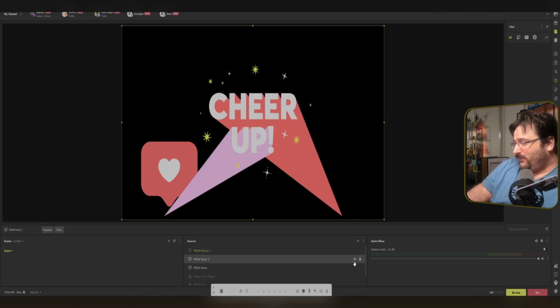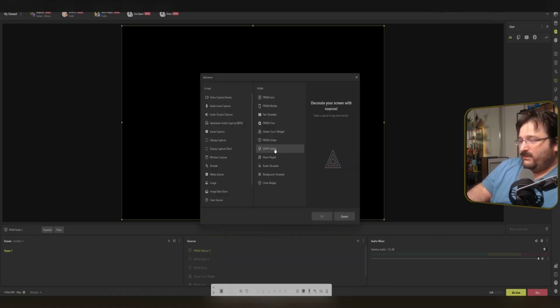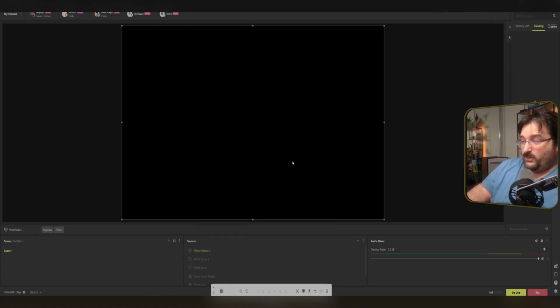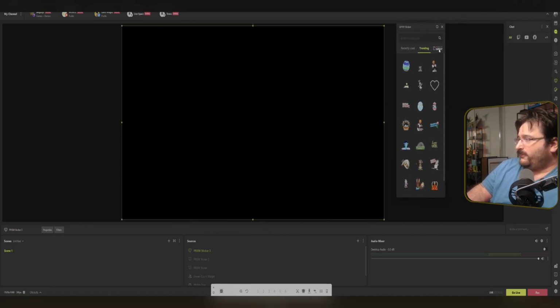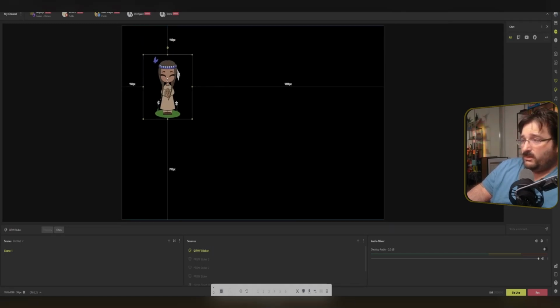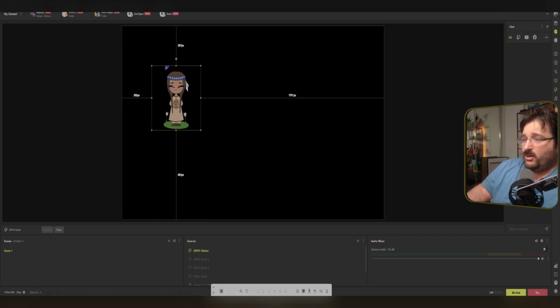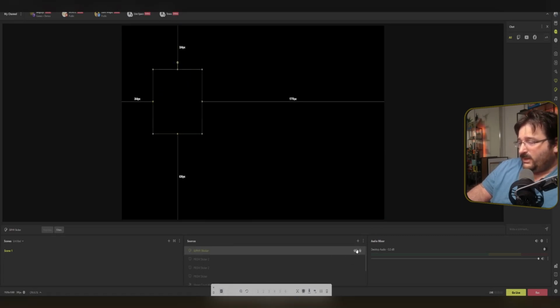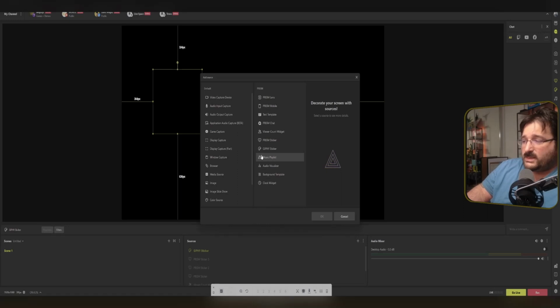Let me remove all of them. Then you have Giphy sticker. It basically imports from Giphy the different animated GIFs, and they're readily available for you. You can just click on it and they will be on your live stream. How cool is that? Everything is inbuilt.